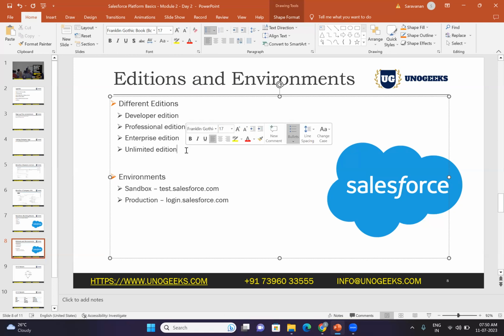And then they will purchase licenses for the users. So what we as a development team will do is we will not work on anything in production, because production doesn't support direct development. You can only deploy your components to production.